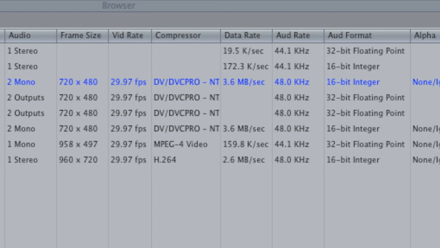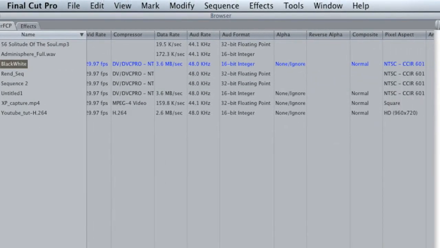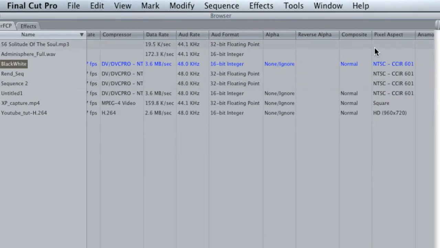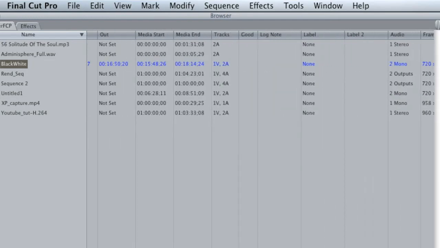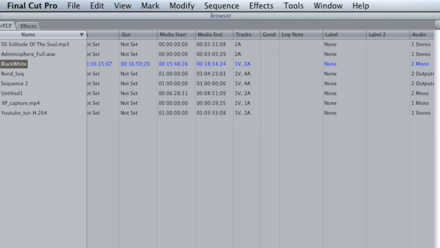Not all settings do you have to have perfectly right in order to be able to play without rendering, but some of the important ones are, like I say, the compressor, video rate, and also pixel aspect ratio. All these things you want to have right, along with field dominance, to be able to play your footage back smoothly and properly, so it's being displayed correctly in Final Cut.